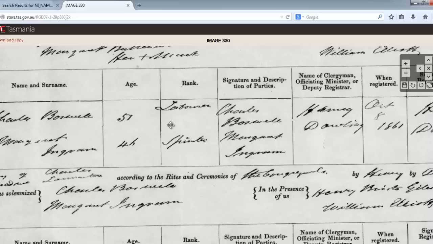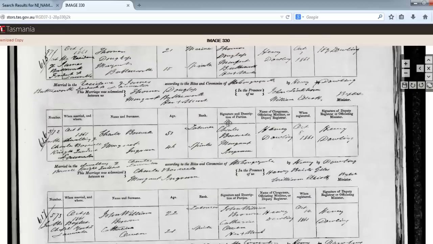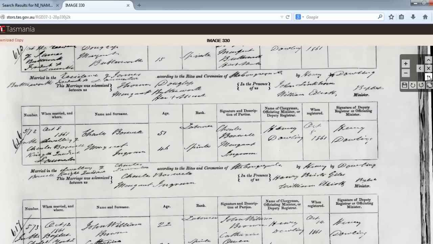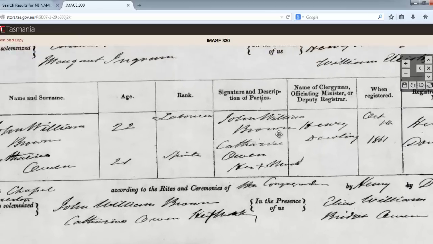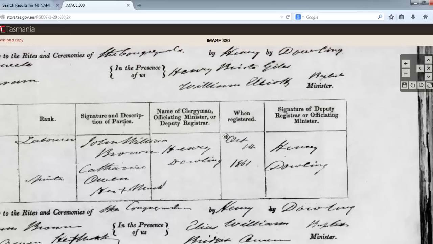Okay, now can we remember that number? It was 617. So what we'll do now is we'll go over to the side and we'll find out. Okay, so there it is, 617, and I'll zoom in a bit, move it over, and here we have it. This is the registration record for John William Brown and Catherine Owen. It's got the date, age, and other different information.